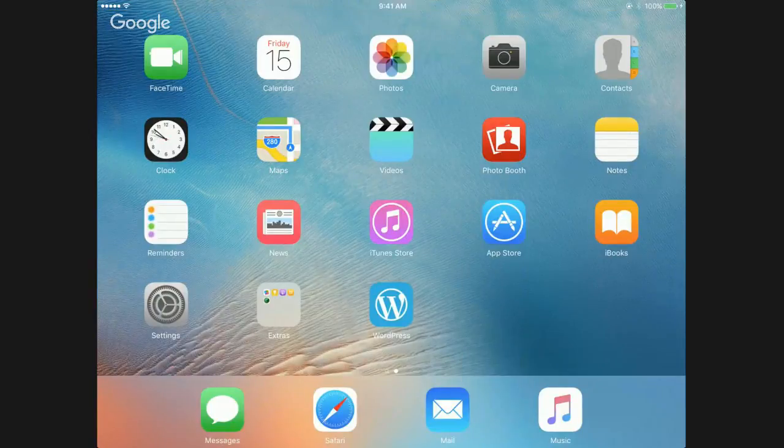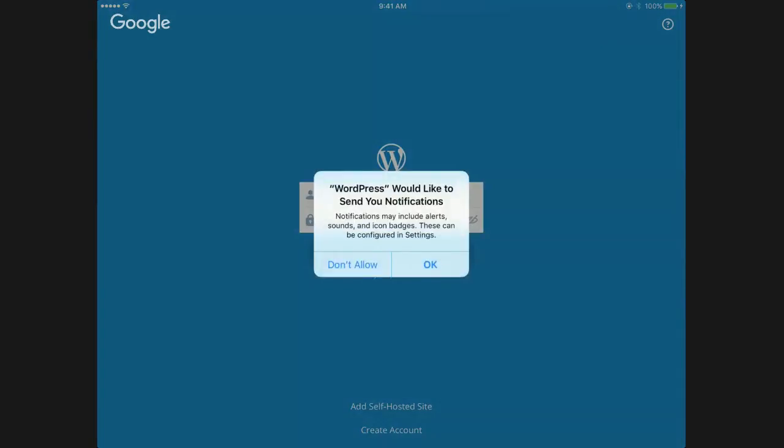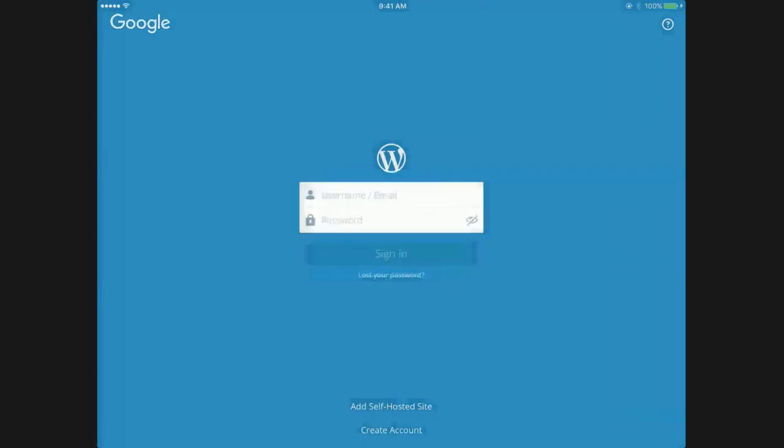On whatever it is that you have, Android, iOS, iPhone, iPad, Android tablet, you're going to want to download the WordPress app. So I'm going to jump into it. I've already downloaded this. It's going to ask me if I want push notifications. I guess I'll accept those for now.